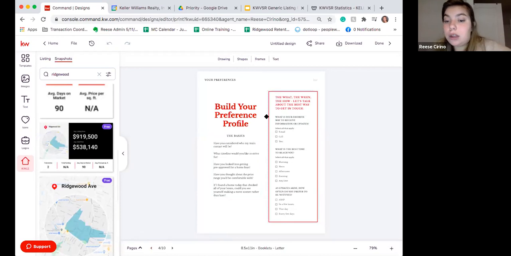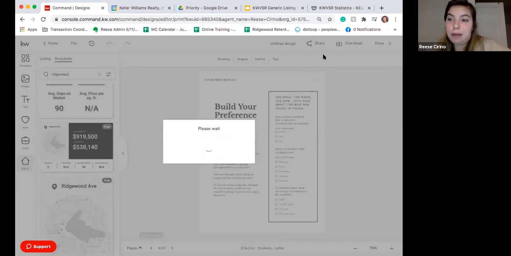Build your preference. I think this is great because it'll allow them to tell you, okay, I would rather get updates by email, by a call, by text. What's the best time to reach you, and all of that. Usually people want to know by phone, but you never know. Maybe they're more of an email person. So it's always good to know that information.